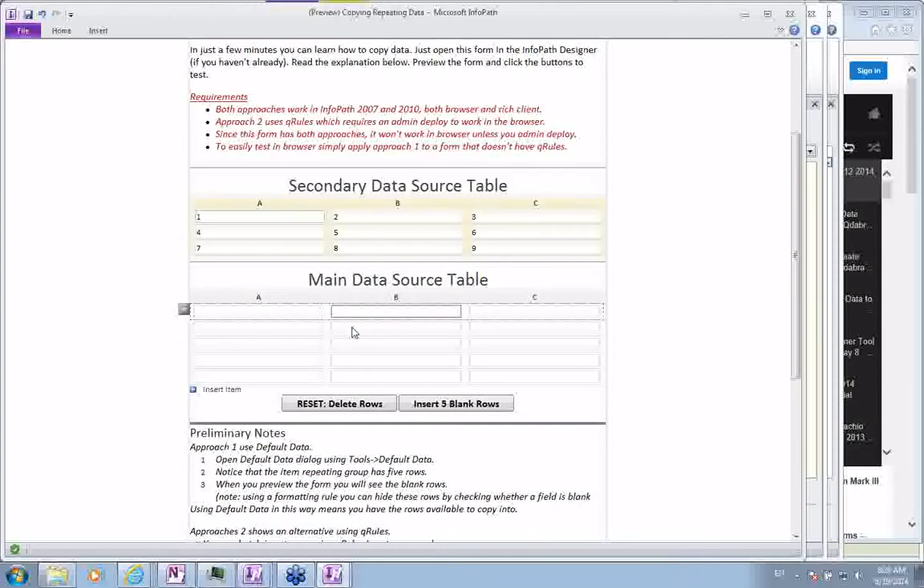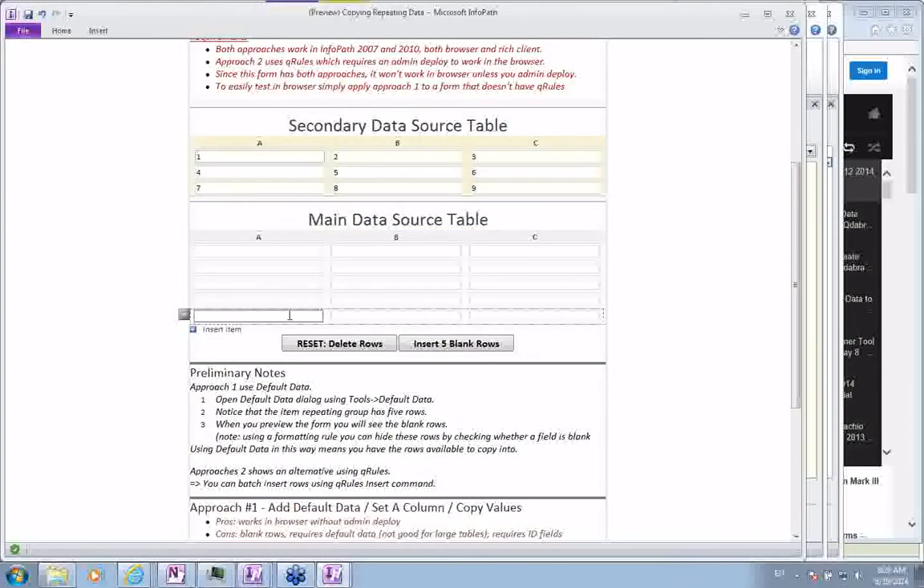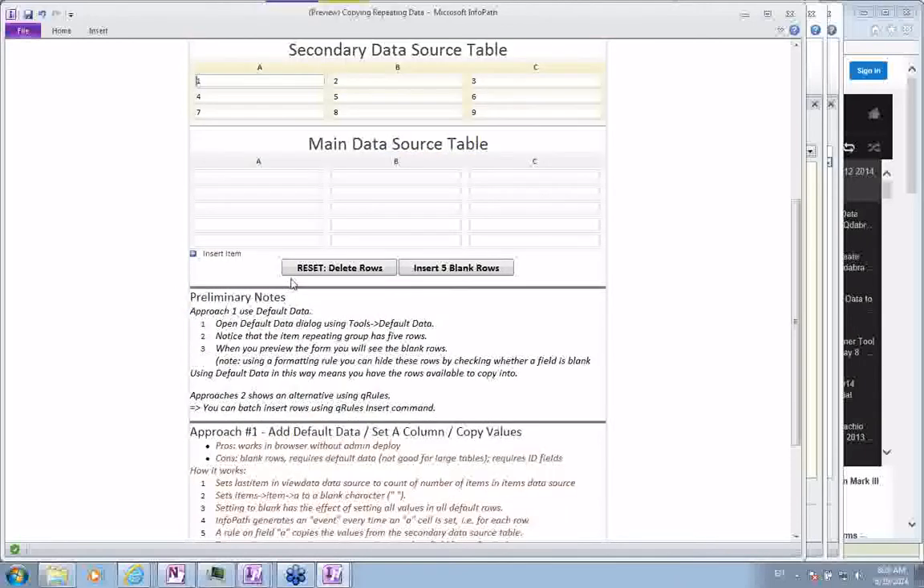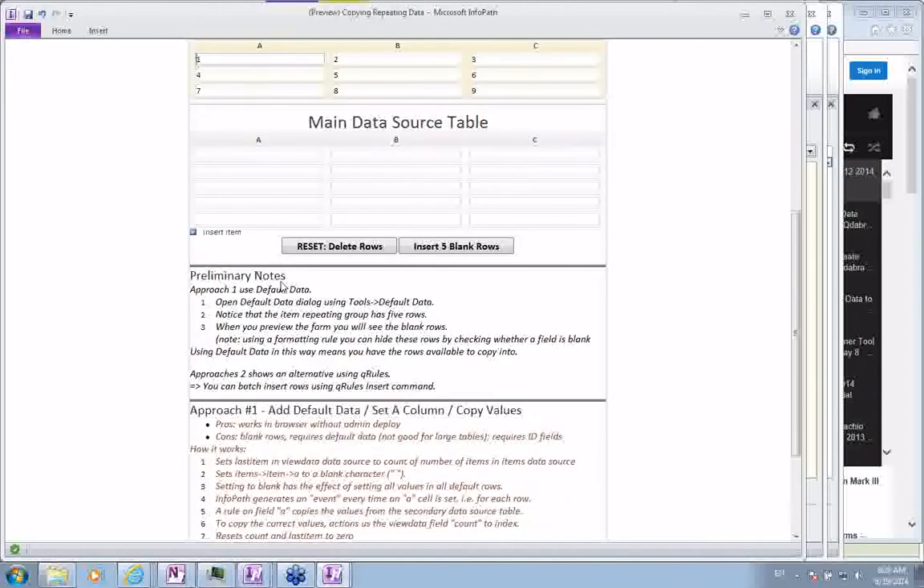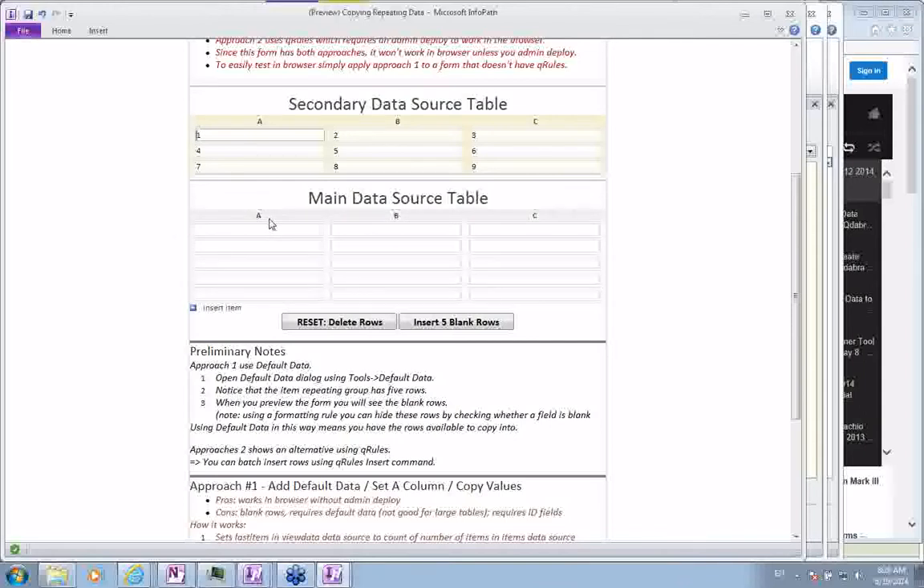One of the techniques doesn't require anything. It's totally out of the box. And this technique basically uses the fact that when you have a table, if you set a column equal to a value, it will set everything, all rows, equal to that value. So the first technique is doing that. It's setting all rows in this main data source for underneath A column equal to, I think, space.